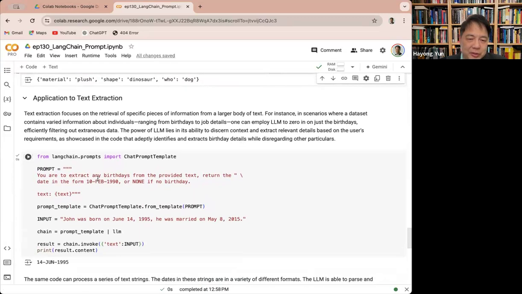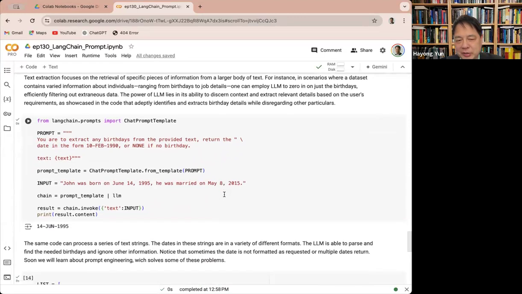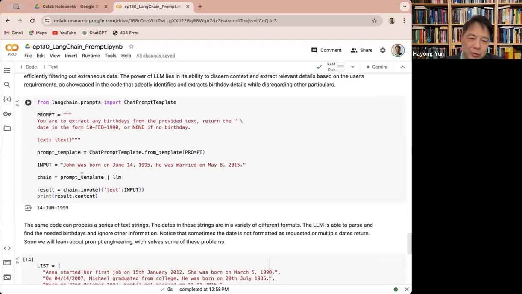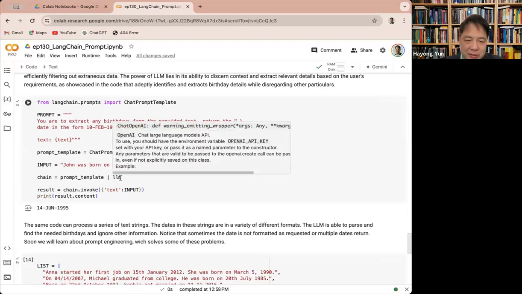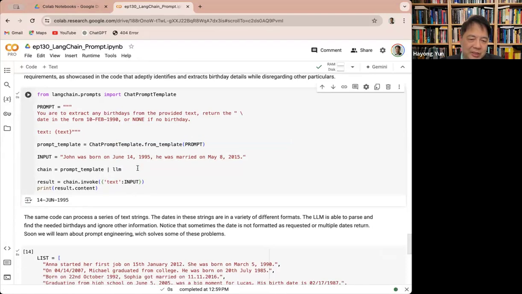So here's the prompt. Extract any birth dates from the provided text, return the date, and if none, return none. And here's the text. Then ChatPromptTemplate from the template, the prompt. So here's the prompt template. The input data here is John was born here and was married. So there are two dates. Which one is the birthday? Can ChatGPT figure it out? So you're training the prompt. Here's the prompt template, and then there's this LLM. You have the chain to invoke and get the input text in here and run it. And this one is the birthday, okay?